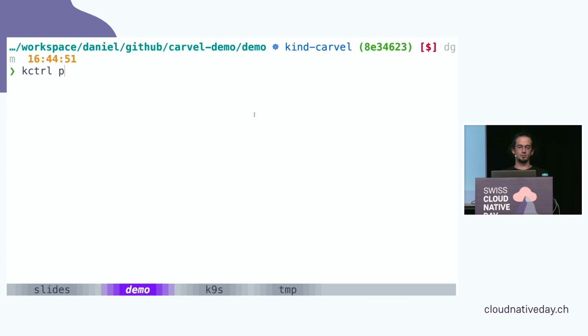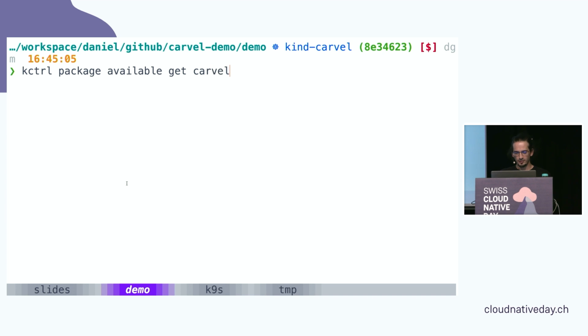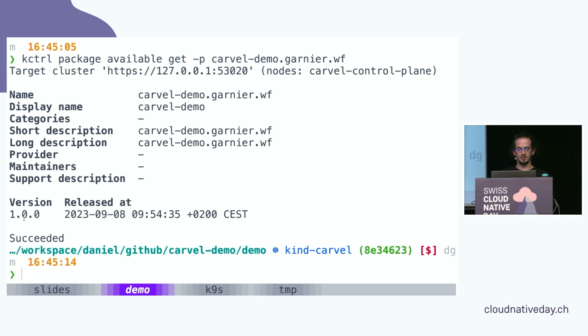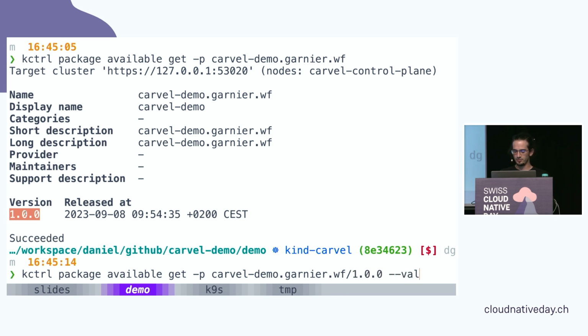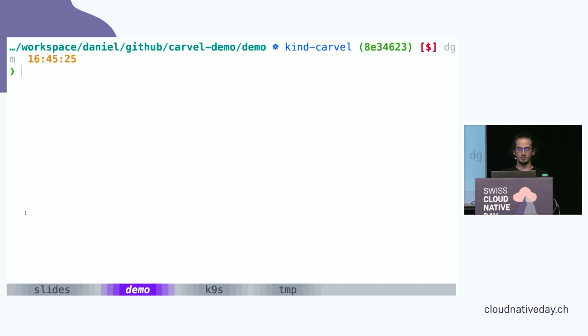And with this, I can do kcontrol package available list. And then here it tells me that I have this package pre-installed on my cluster. I can get, so Carvel demo, it's called -p, Carvel demo.garnier.wf, right? It has a version 1.0.0, and so with this, I can even ask it for the values schema. So as a developer, I can look at how I can configure it. And so as a developer, I can kcontrol package install the package. Carvel demo Garnier WF version is 1.0.0.